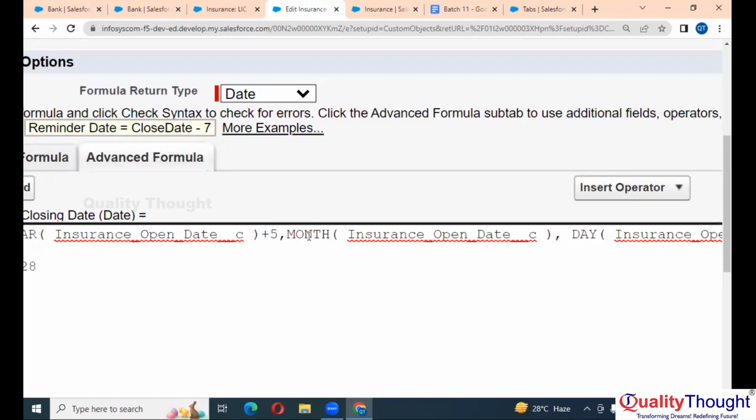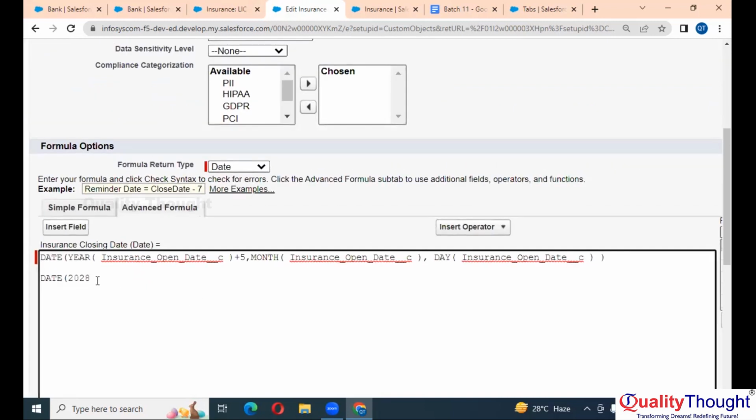Here I need to take the month. I can specify something like this in the month place, but I should not do that because that will again create a static date. It should change depending on this date, so I should take this in the month function.